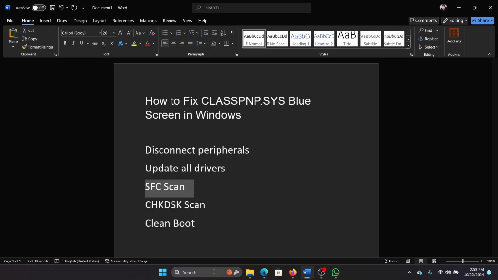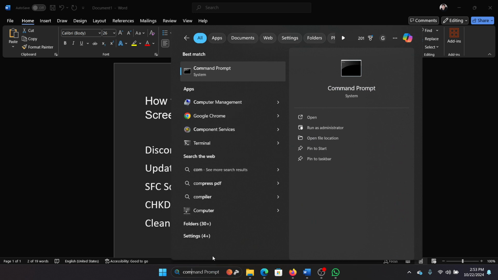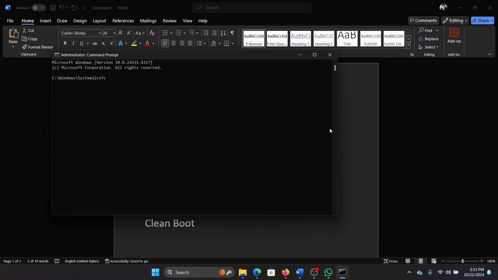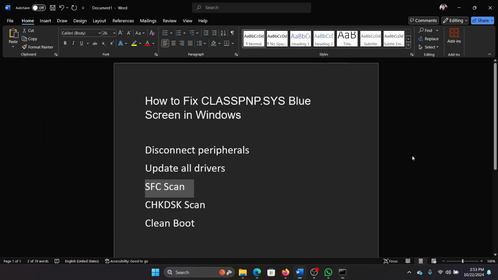The next one is an SFC scan. Search for command prompt in the Windows search bar and click run as administrator. Type the command sfc /scannow and hit enter to invoke the SFC scan.